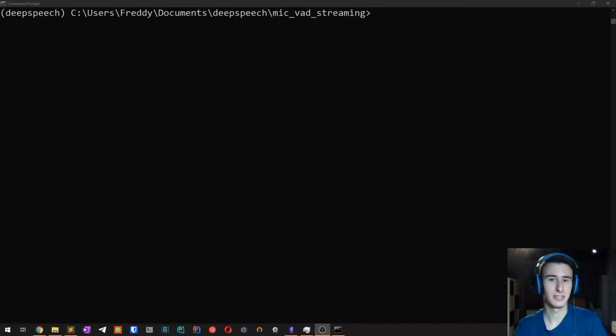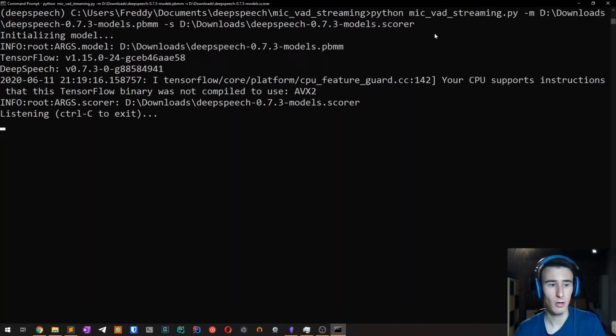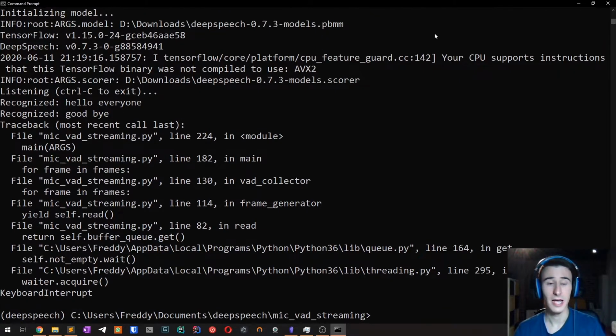All right, so now that the dependencies are installed, we can try the example. And to do that, we type this command, python, then the name of the script, mic_vad_streaming, -m, and then the path of the .pbmm model we downloaded earlier, space -s, and then the path of the scorer we found before. Then we can start. Hello everyone. Goodbye. As you can see, my speech was converted into text.